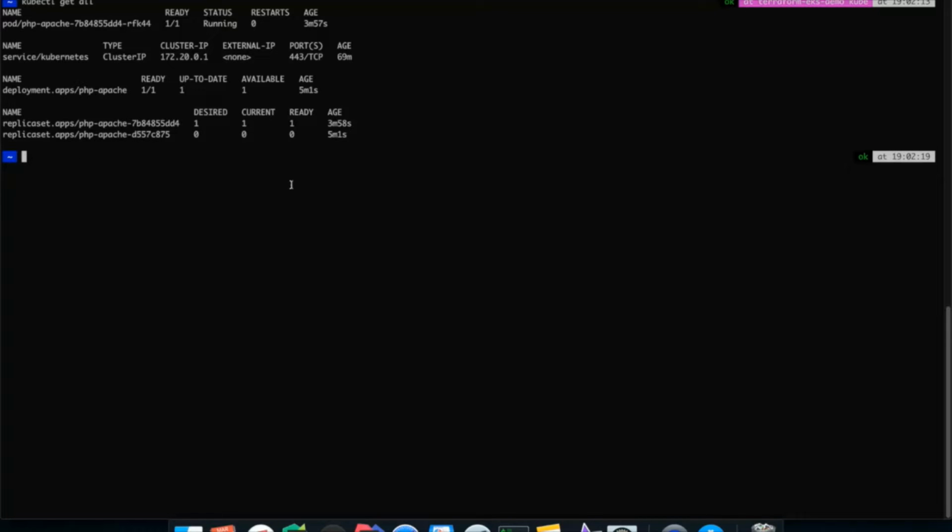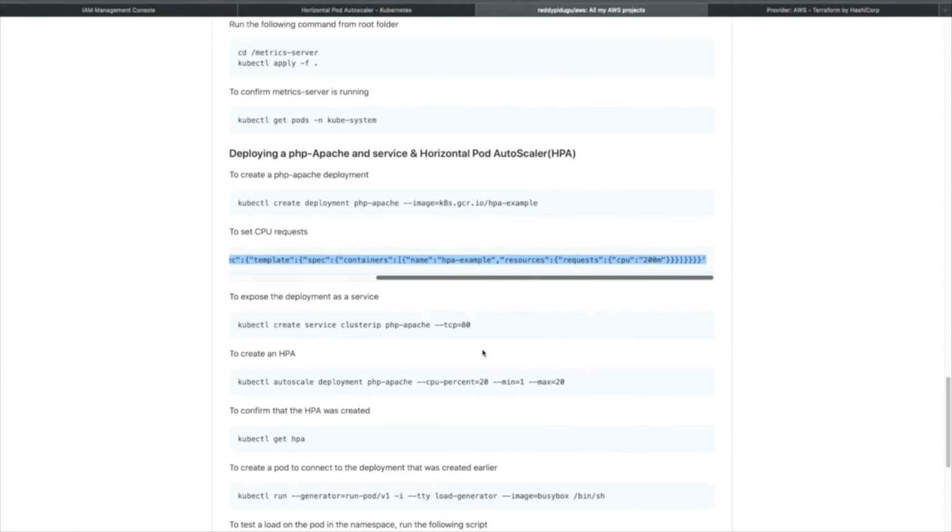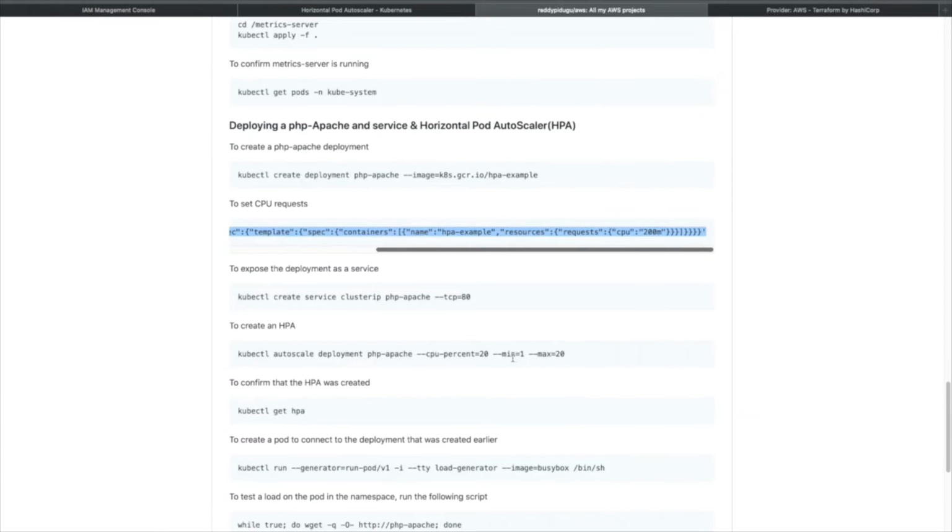Now we are going to deploy Horizontal Pod Autoscaler. We already saw what Horizontal Pod Autoscaler actually does, and we are going to deploy it. If you go to my GitHub repository, I have given some commands. Using this command, we can create Horizontal Pod Autoscaler. In this command, we define autoscale. This is the command which will ensure that HPA will be deployed.